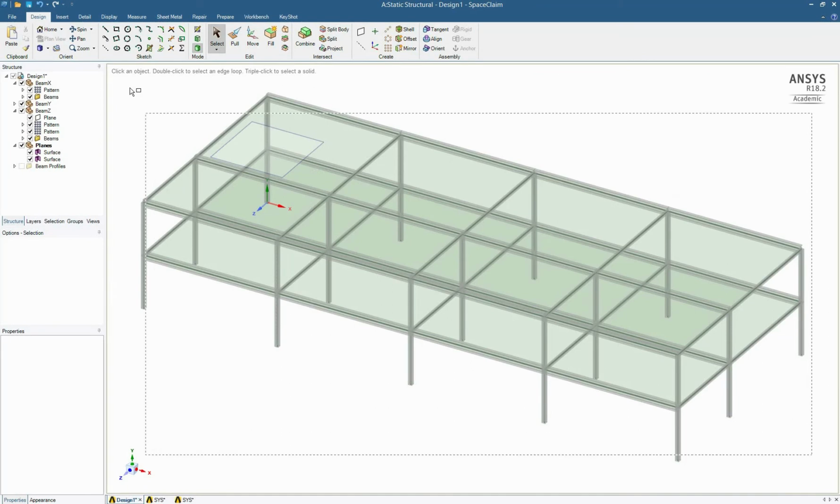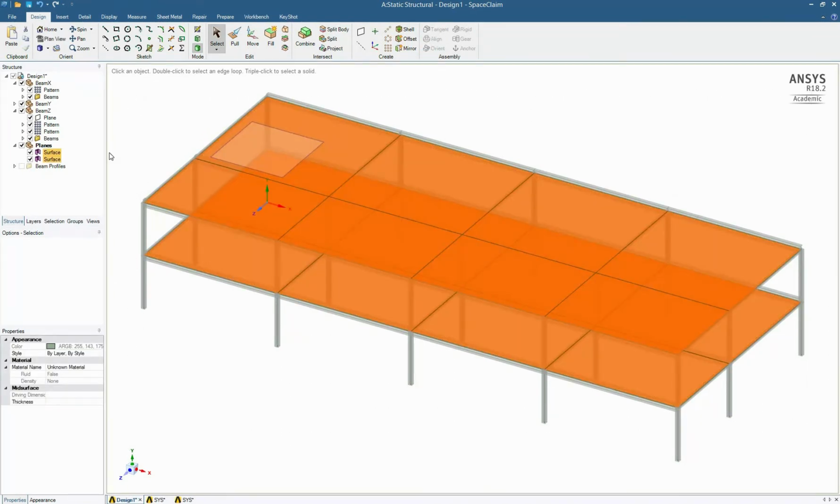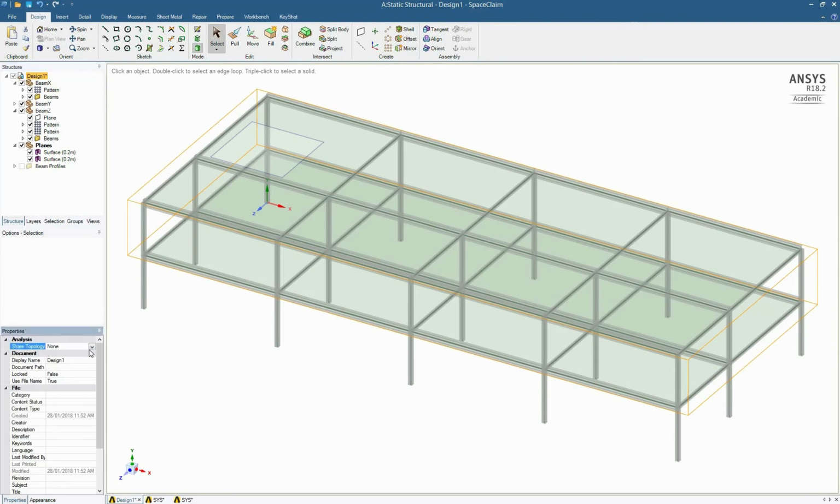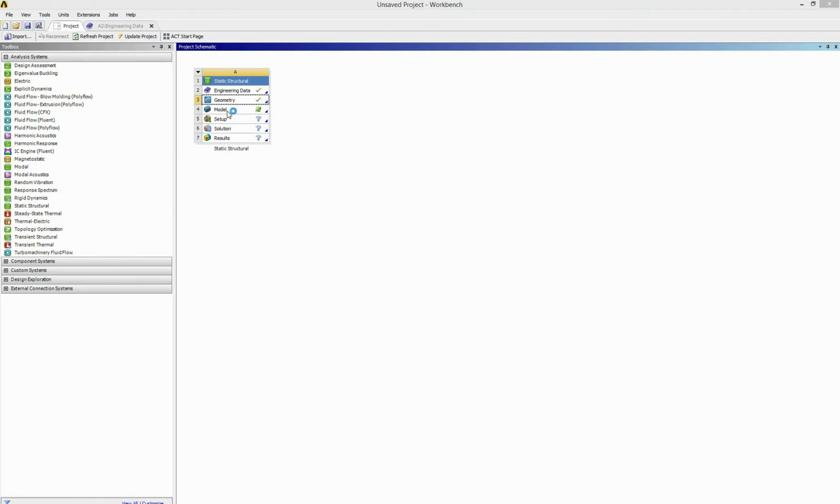Now I select the shell element and change the thickness to about 0.2. That is the minimum for a floor made from concrete, and I change the topology to share nodes. So this is the car park. I save it and start the modeling.